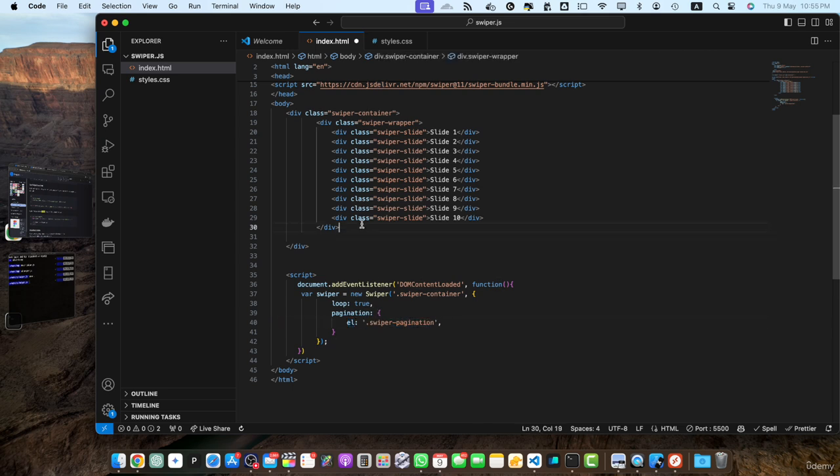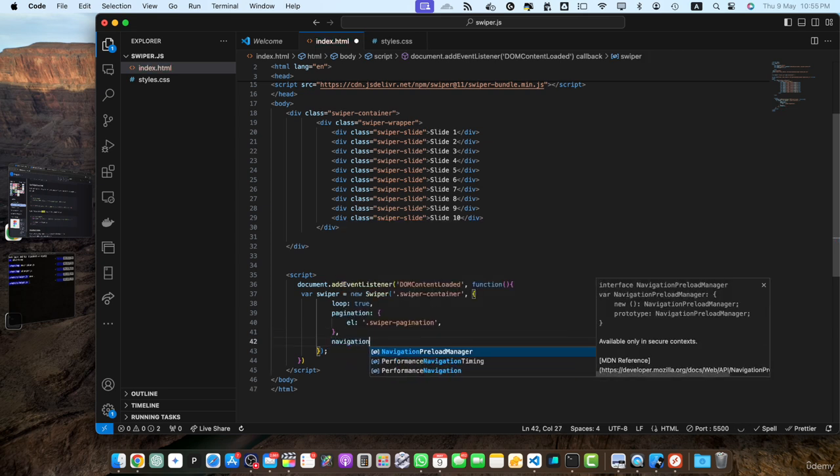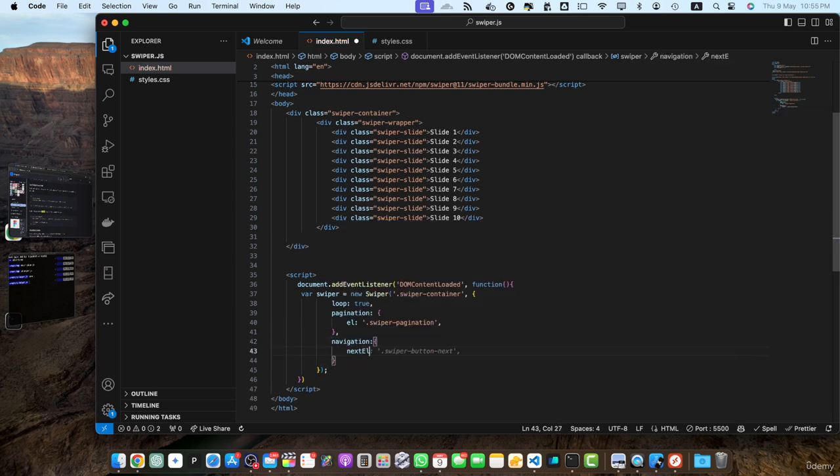So for that, and next we will add the navigation. Next el, meaning the next element, and the previous el, the previous element, should be this. So you can use any class name, but later on we will add the elements in this HTML body, and these class names should match them.